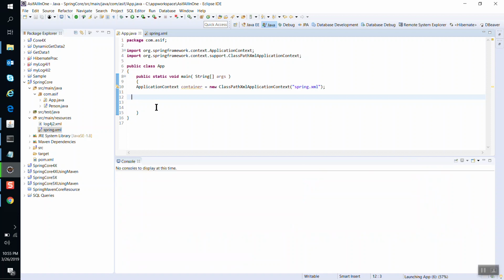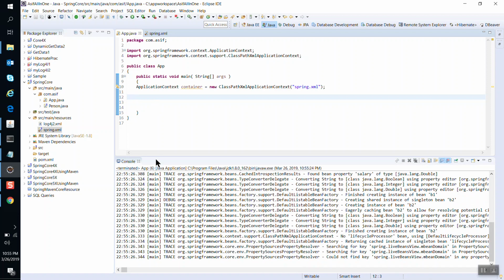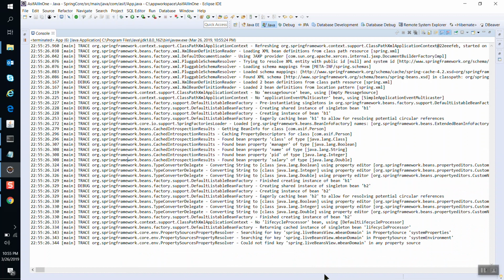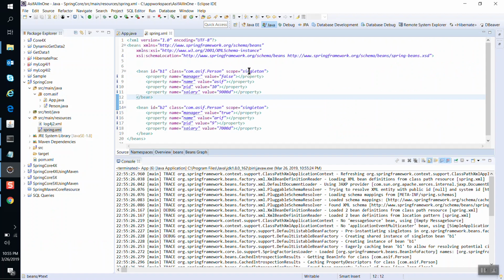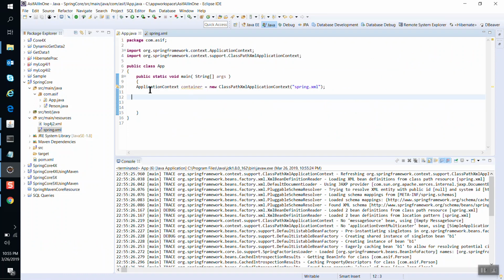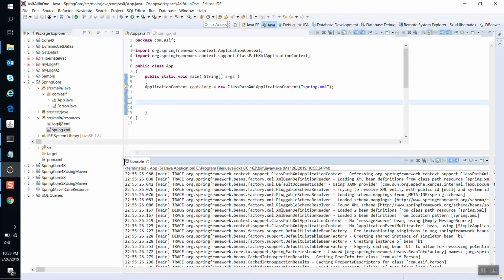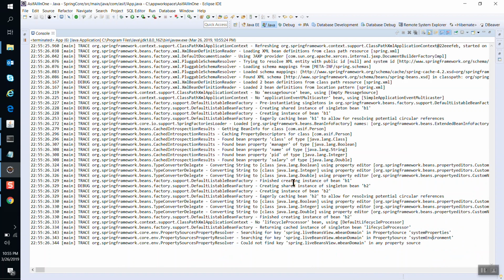Ctrl Shift X J. Let me open the console. If you look at my spring.xml, both my beans have singleton scope, and I just created the container. So let me look at the console. You can see here it's creating the instance of B1. Okay, so it's creating the object. Next, again, you can see it's creating the instance of B2.